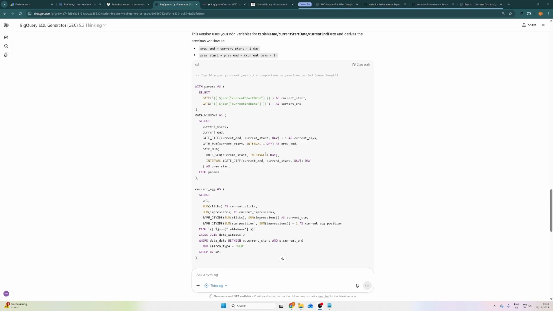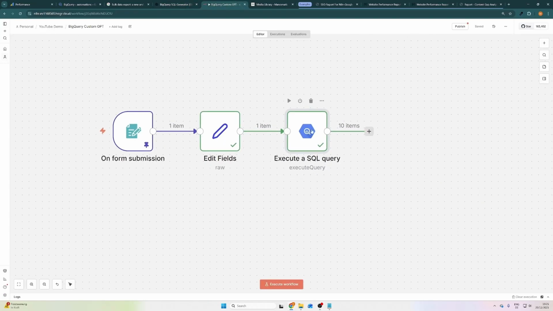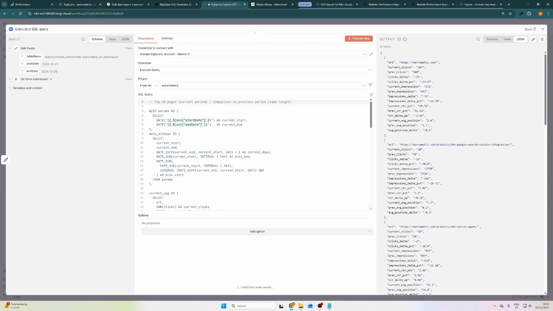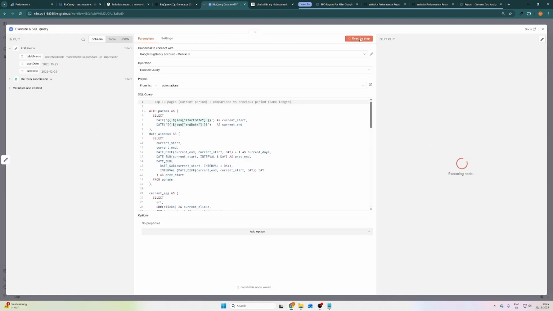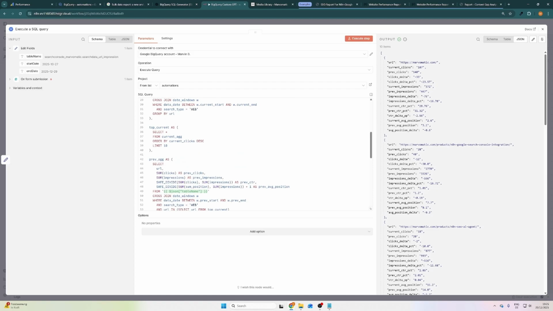I've created a simple but really effective custom GPT that creates SQL queries, especially for BigQuery with knowledge about the bulk data export. And as you can see, I got this query here, and without changing a single line of code, I was able to put it right into my BigQuery node inside of n8n. I was able to execute it, and the data shows me clearly which URL, the current clicks, so the clicks that I received in the current period, compared to the period before, and everything is calculated within the SQL query. And I didn't write a single line by myself.